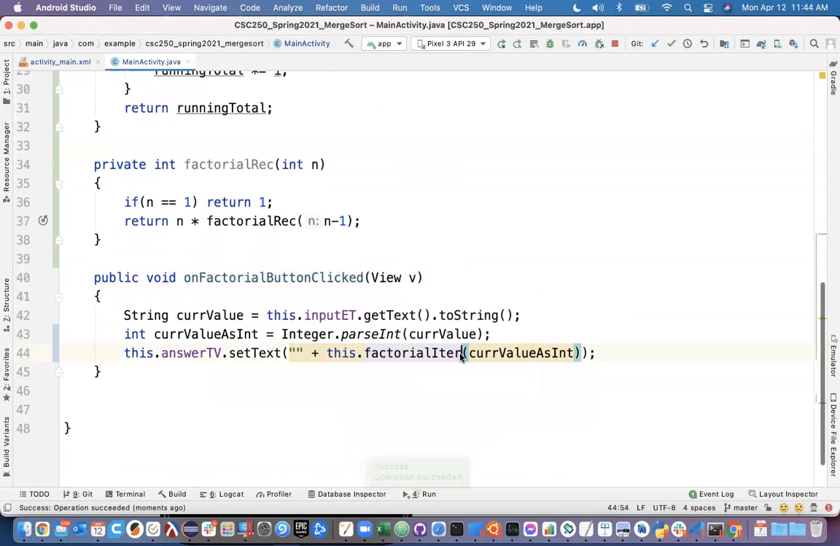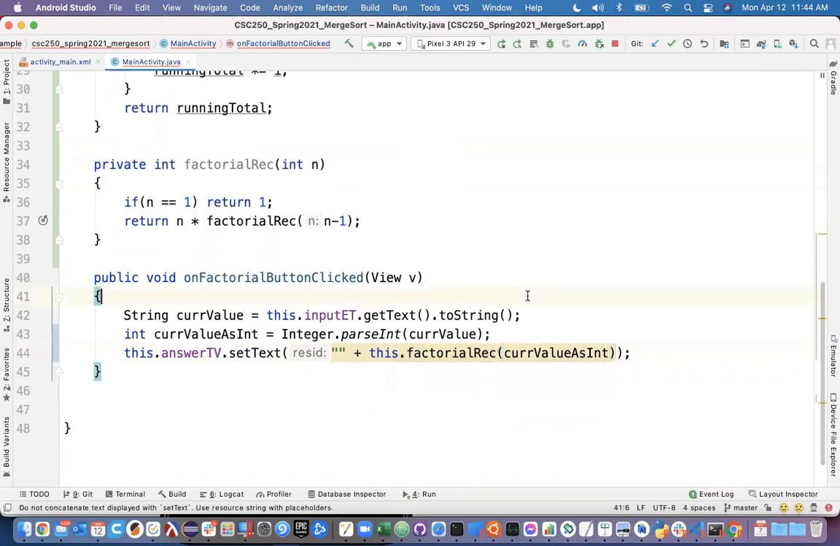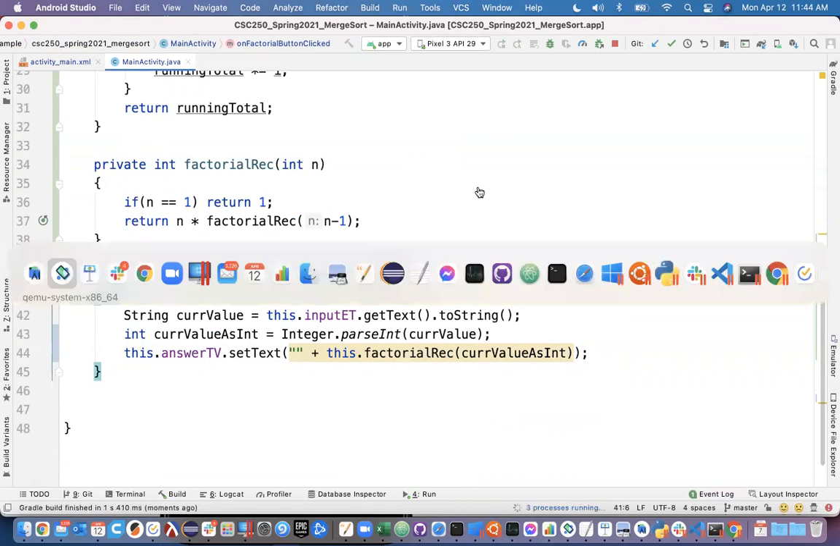Now let's change this to our recursive version. So it's solving the same problem, but it's solving it recursively. Run this again.